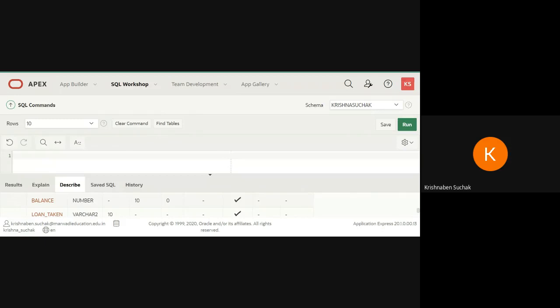Now our tenth query is: delete the records whose account number is A004. Here we have to delete the record. So what we are writing here: delete from table name, account master. Why am I writing account master? Because previously my table was saved as account and now my table is saved as account master.